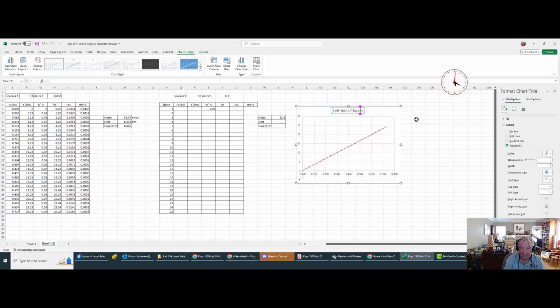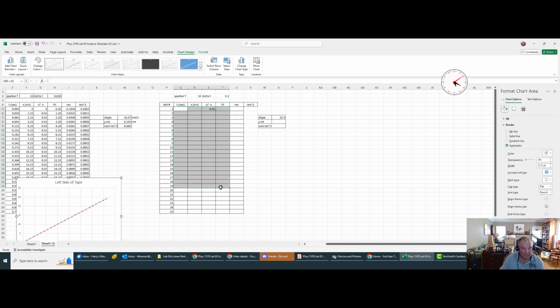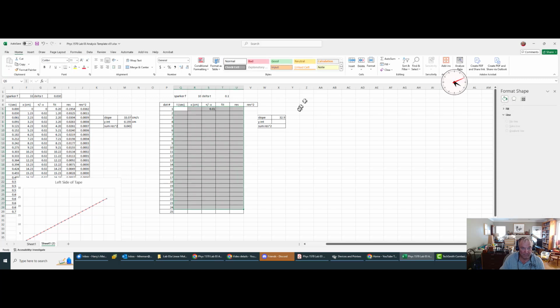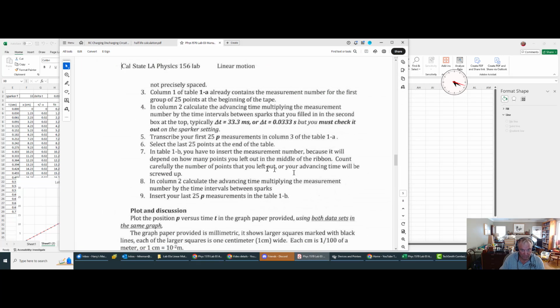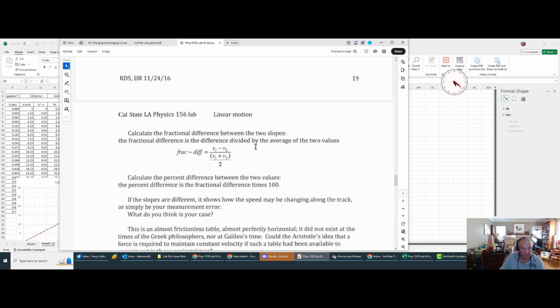And then we know it belongs to over here. And then you'll do all the data processing again, do a fit again. And let's say you got this, huh? So the manual says they want us to do this fractional difference, which is pretty standard. It's the difference between the two values divided by the average of the two values.